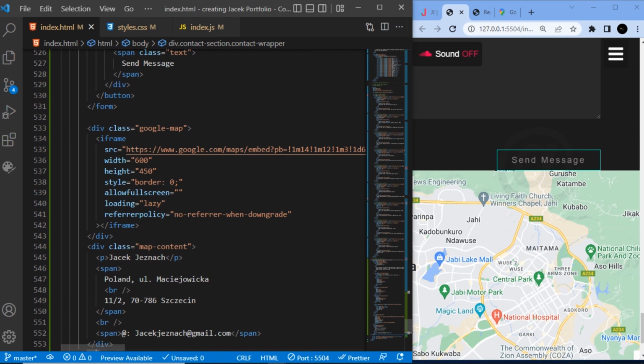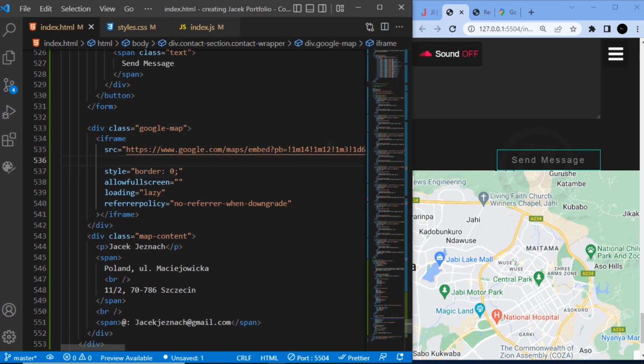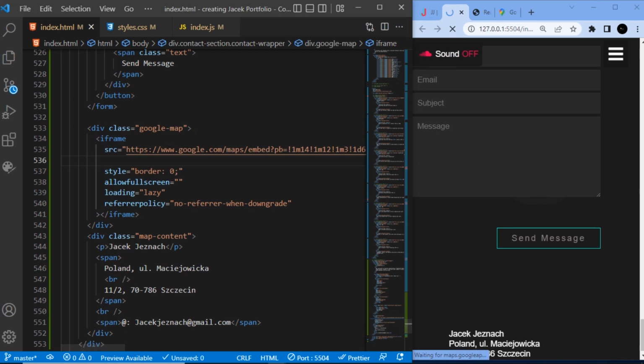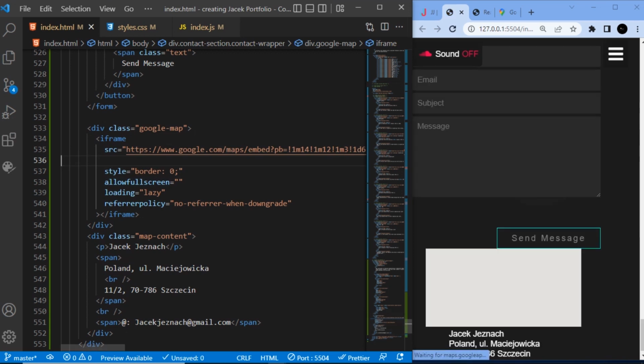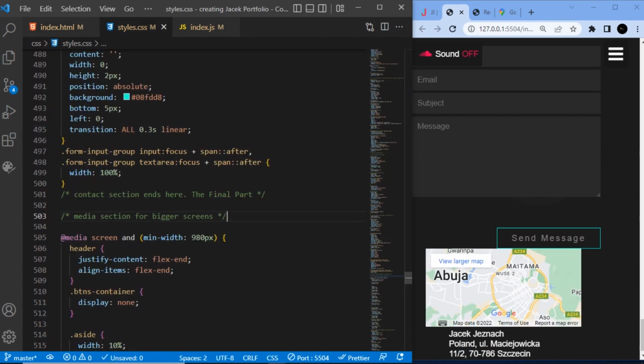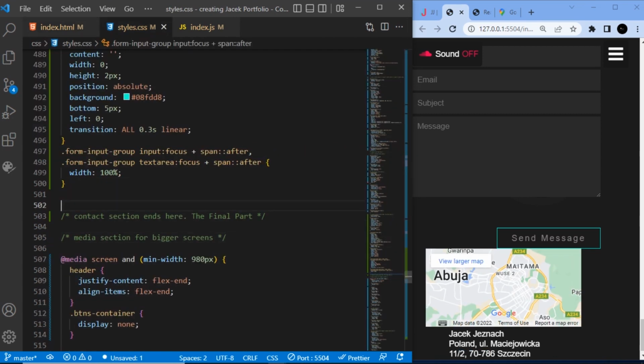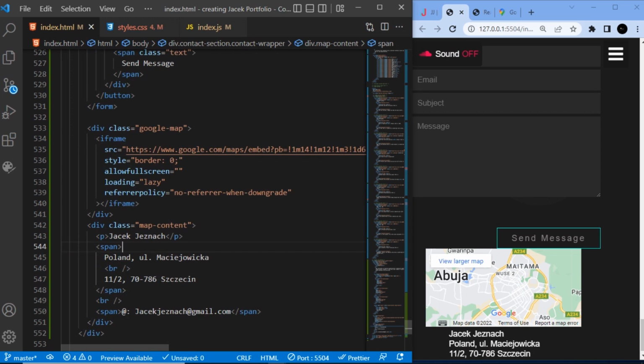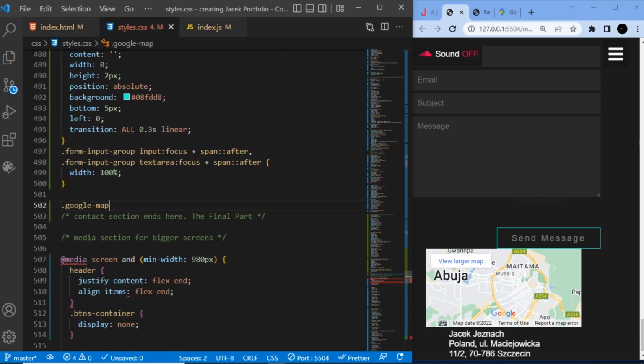So what I really want to do now is to remove the inline stylings that they've added, which is the width and the height. Let me just remove it like so. And now, of course, our map is very small right now, and we are gonna change that with CSS. So what we're gonna do now is to select the Google Map. Of course, we have the Google Map right here. Select the Google Map and then the iframe.